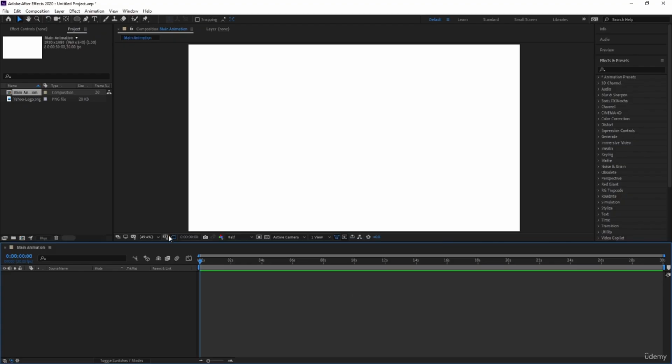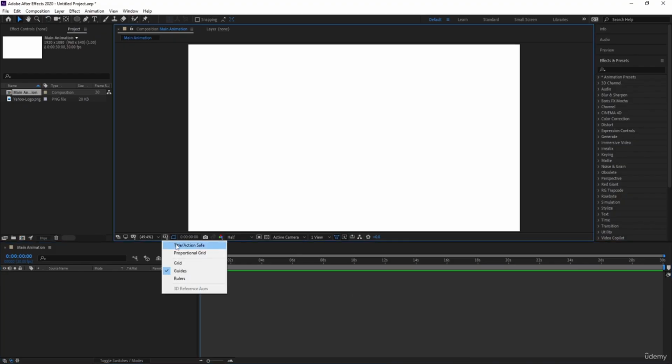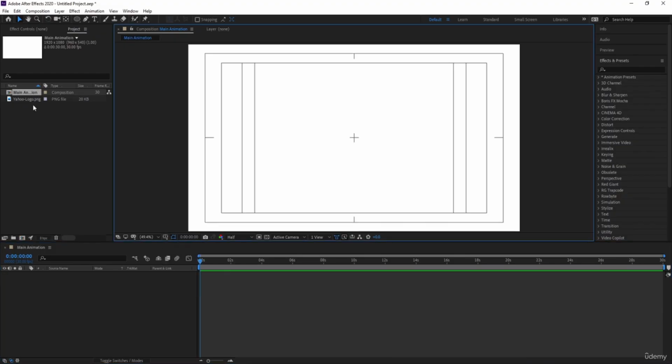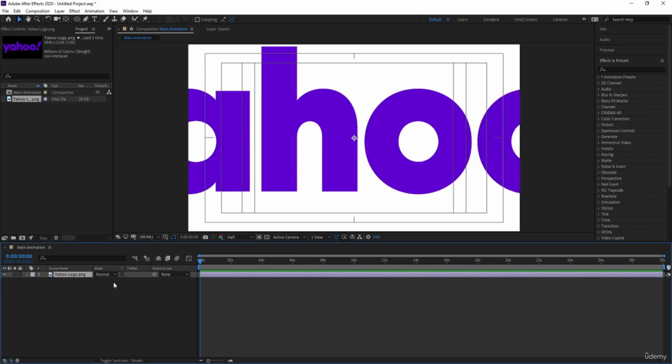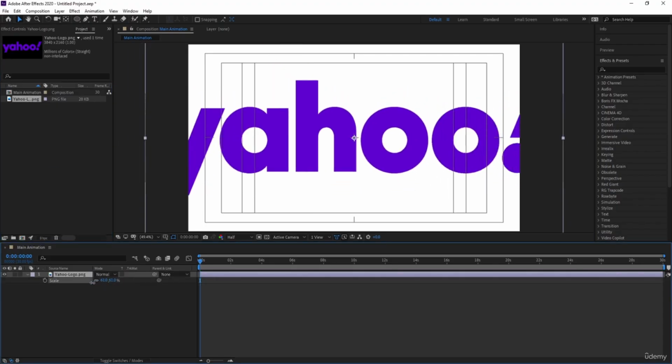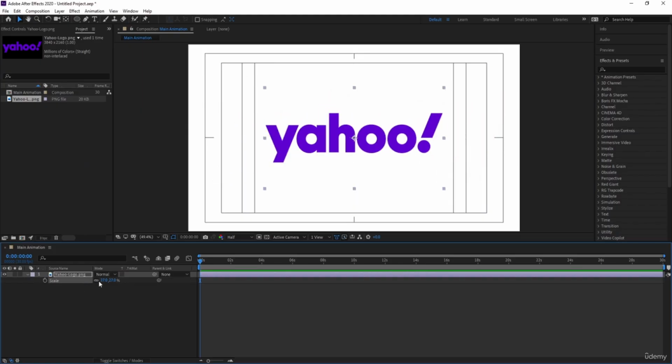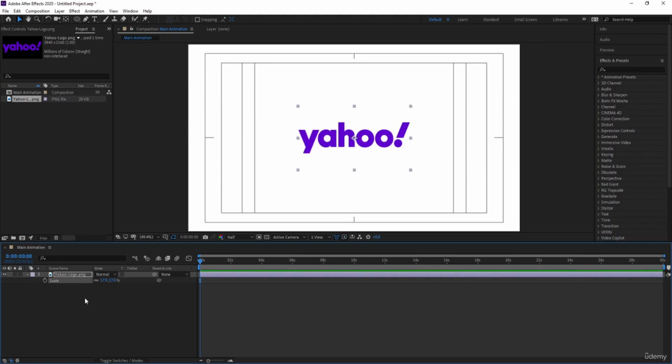hit OK. Go to choose grid and guide option and simply hit on title selection. We will select this Yahoo logo and we will bring it to our composition. Press S for scaling option and scale it somewhere around like this.